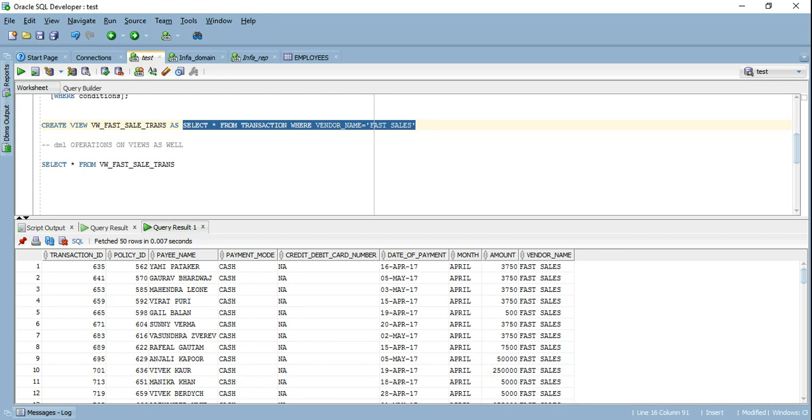The objective that you had was to expose the transaction data for the vendor fast sales. You have achieved that, which is pretty good. Now you are not exposing the data of any other vendors, and you are not missing any data either, because every time you query the view, it goes back in the background and runs this statement. So you get the latest data every time.